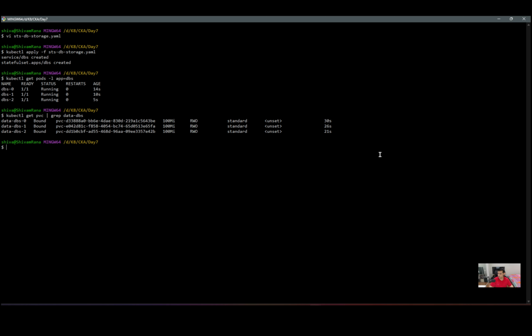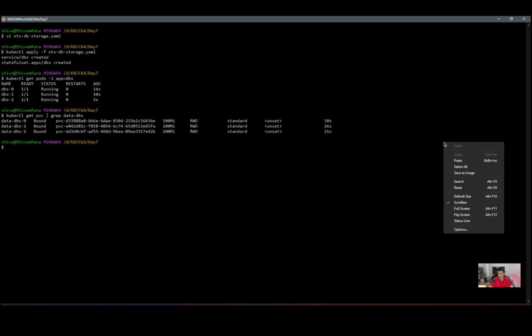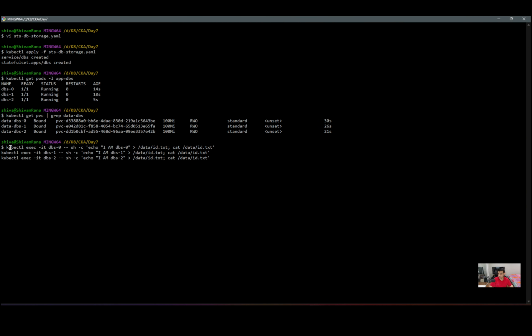Now let's try to exec into each of the pods, and we will try to create a file called id.txt and put some data in it. In order to save some time, I have already written the command for that. I'm just going to copy paste it here. As you can see, this is kubectl exec with interactive terminal. This is the name of the pod, and this is the command which I am running. It says echo I'm dbs-0, then redirect it to a file which is id.txt located inside the /data directory, and then I am just printing out the contents of the file. So our files are created now.